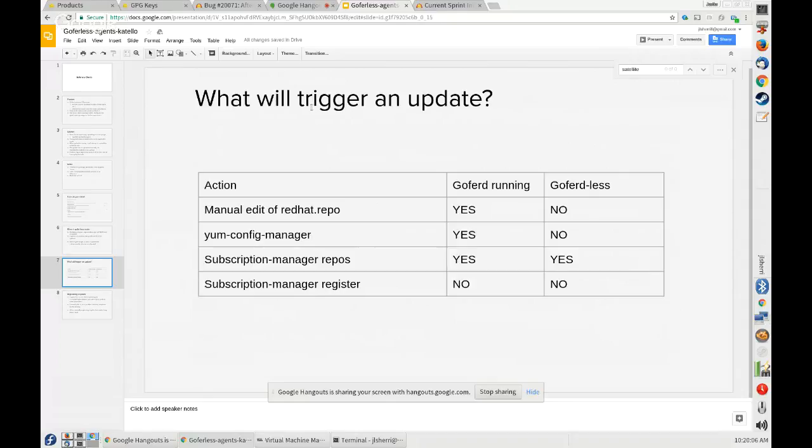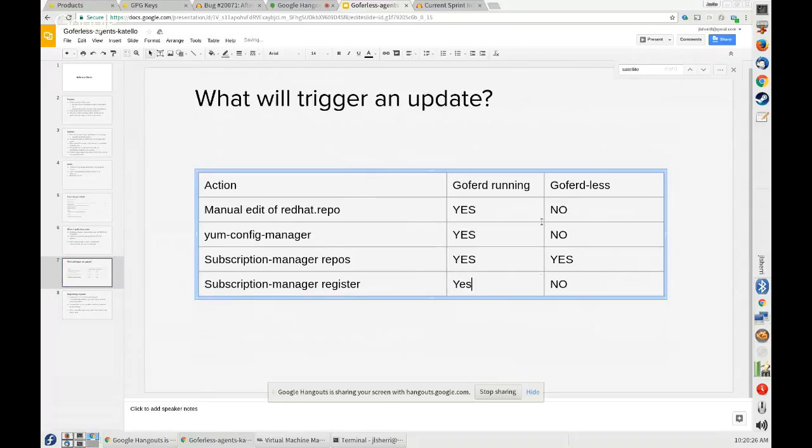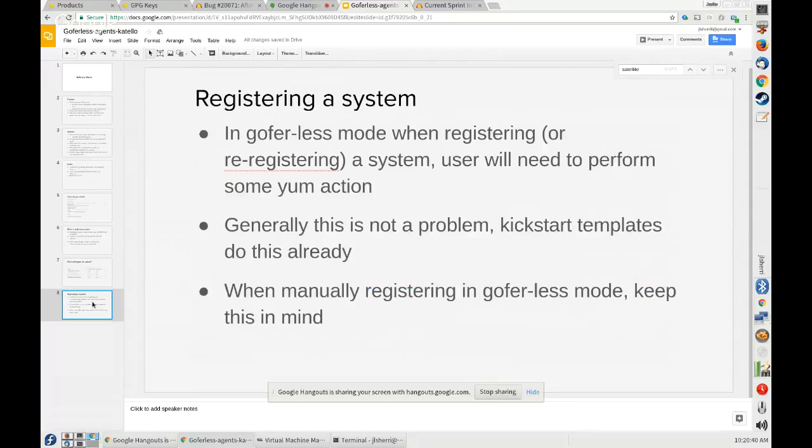So what will trigger an update to calculate errata? If Gofer d is running, all of these things will: manual editing, yum-config-manager, which we don't really recommend you use, but there may be some users of it, and subscription-manager repos. In Gopherless mode, and this actually should be yes, sorry about that, manual editing of repos, yum-config-manager, and subscription-manager register will not upload that profile. So some Yum action, whether it be a Yum install or a Yum repolist, needs to occur. When you're registering a system, that's kind of the most important part, especially with an activation key.